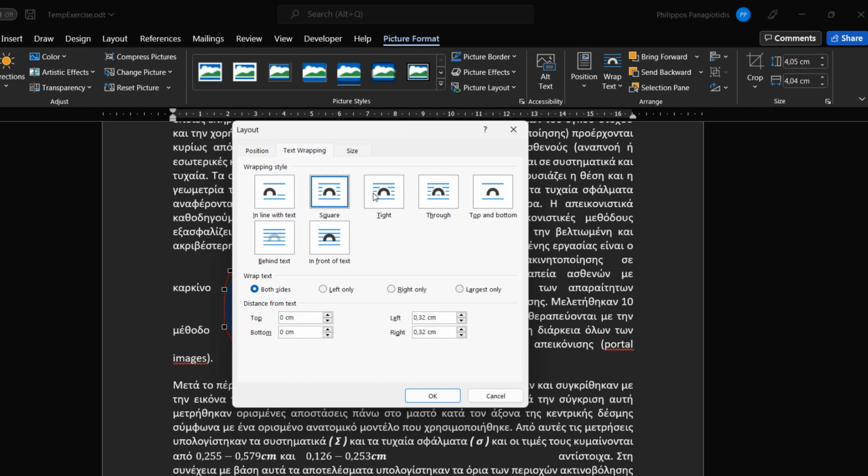Square. We have a preview thumbnail of how the image behaves with the text in the document. Tight. We have a preview thumbnail of how the image behaves with the text in the document. Through. We have a preview thumbnail of how the image behaves with the text in the document. Top and bottom. We have a preview thumbnail of how the image behaves with the text in the document.